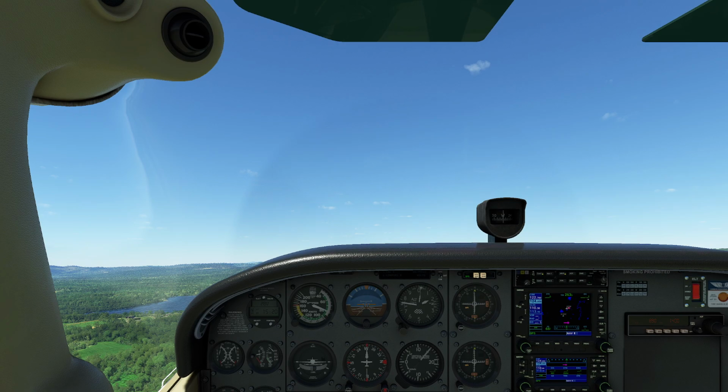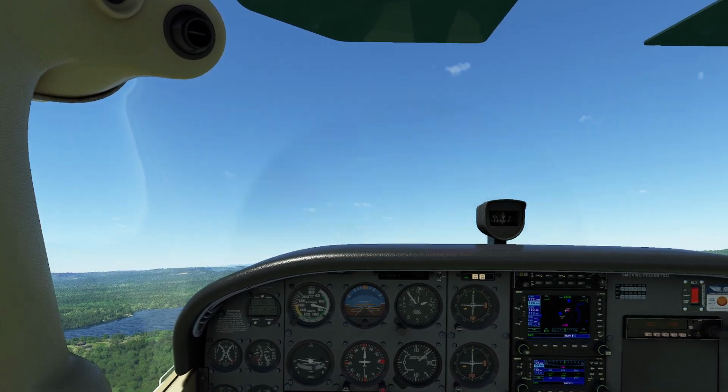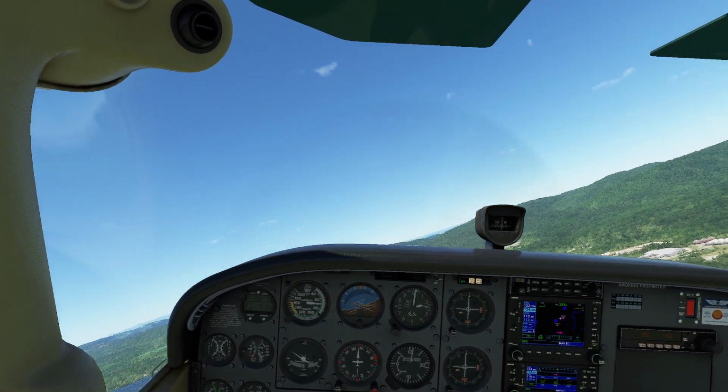Now, the pattern altitude here is 2,200 feet. So what we're going to do is we're going to get up to 1,900 feet right there. And then we're actually going to do right traffic today. Now, you're probably saying, right traffic, gross. I agree. You're not wrong.